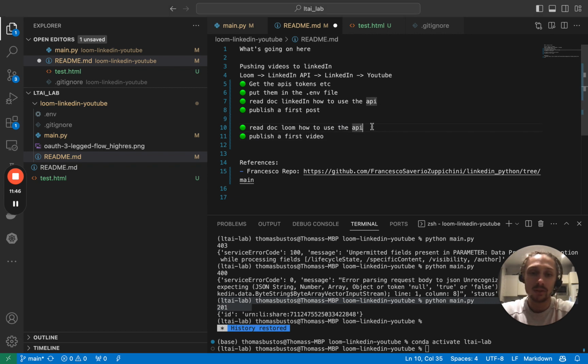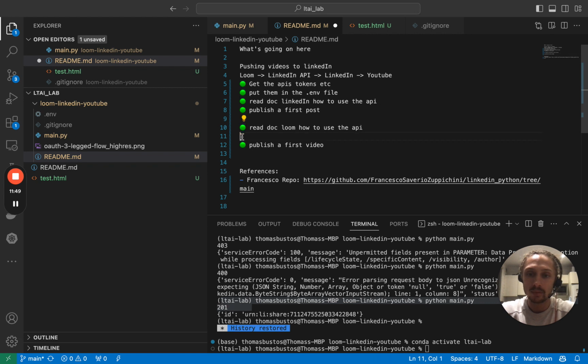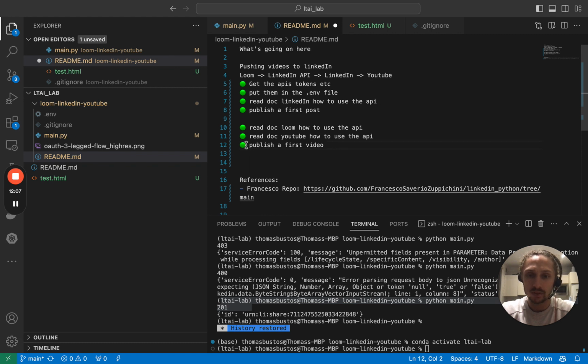Even though publishing a first video would have this step of reading the YouTube docs on how to use the API. And I would like also at some point to publish a first video with the API. That would be cool. I would like to use a new model, DALL-E, to generate images. I would like to play a bit with that, so that's that. Let's go with the Loom documentation.